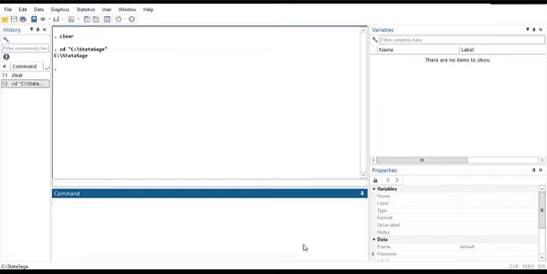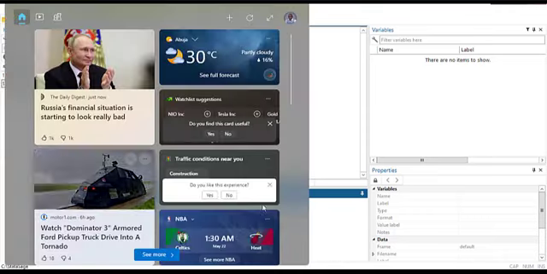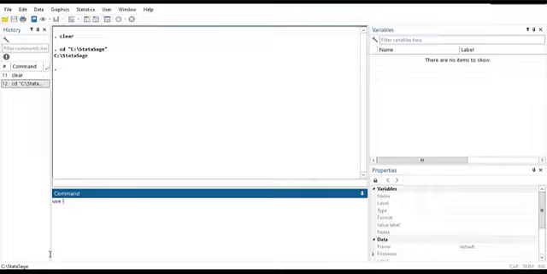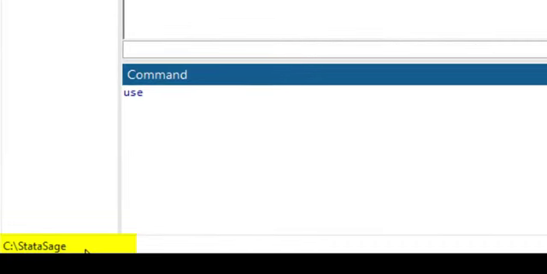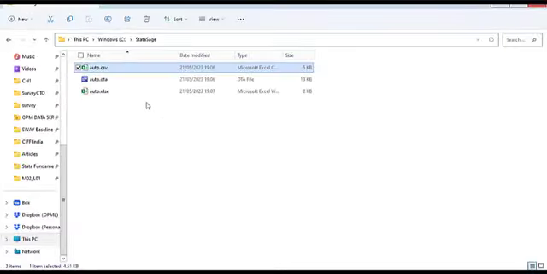Now I want to pick the file. I will say use because now we know where the folder is. If you look, it says C Stata Sage. So that's the default folder. And I'm saying in C Stata Sage, look for the file called auto.dta.